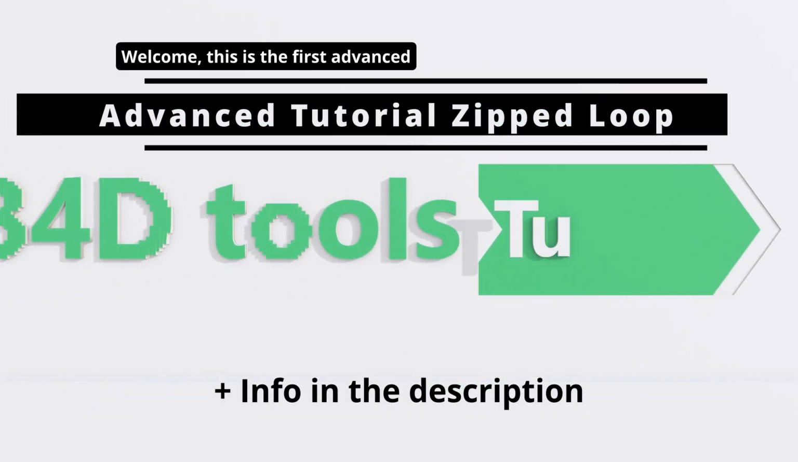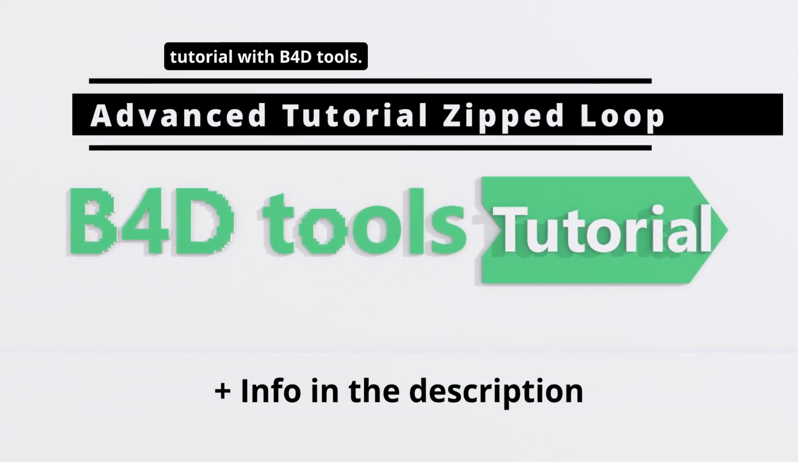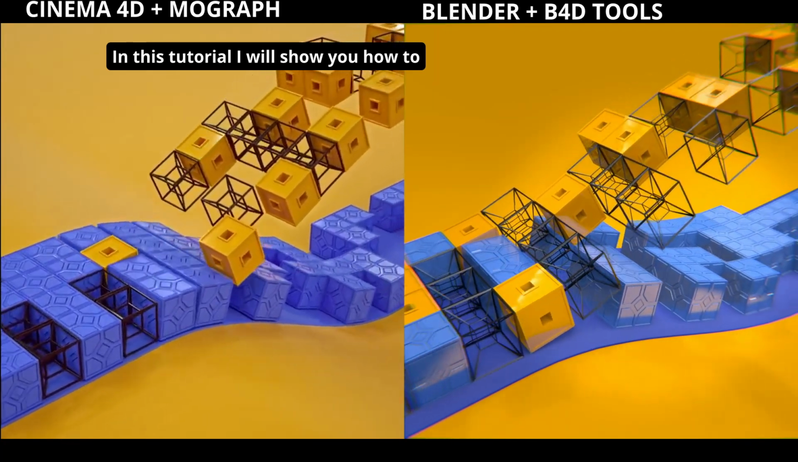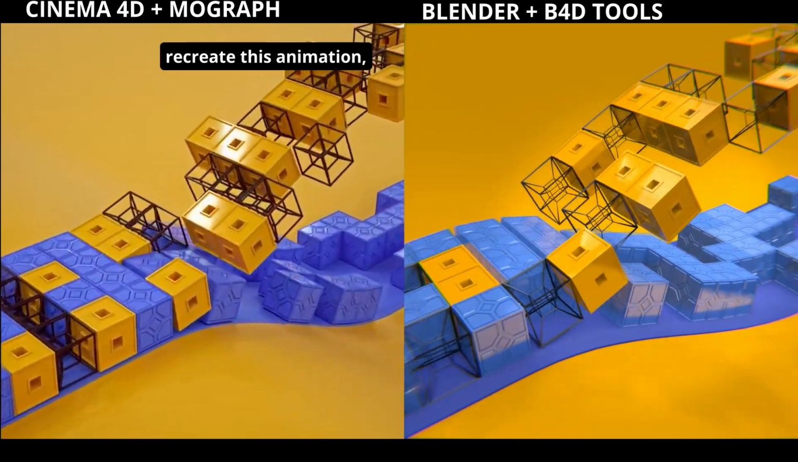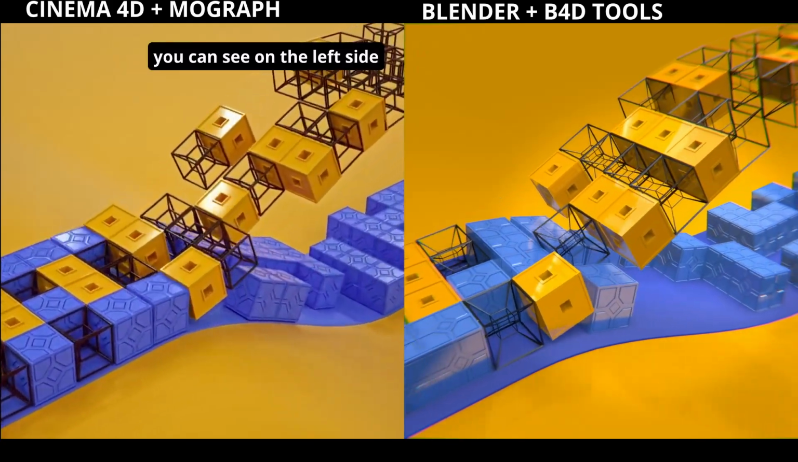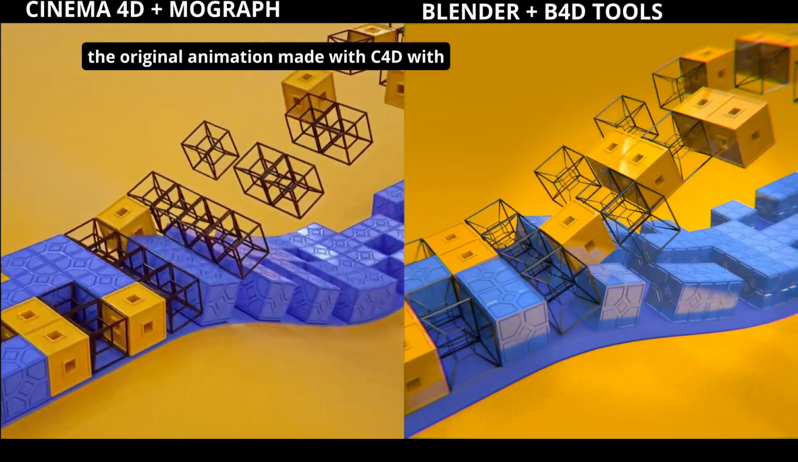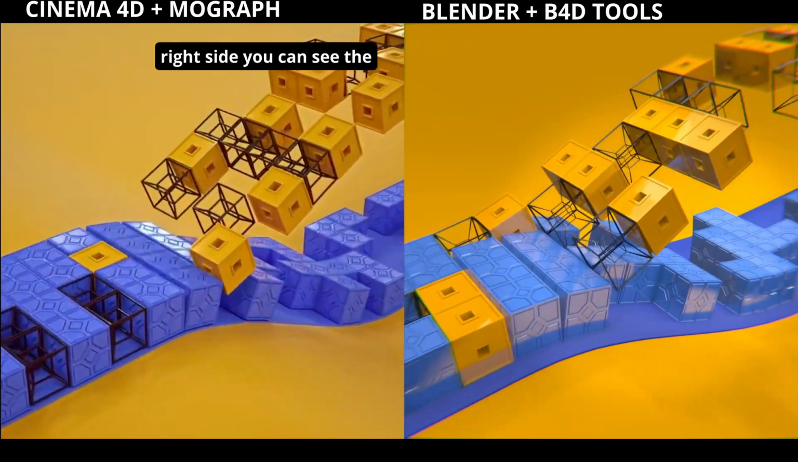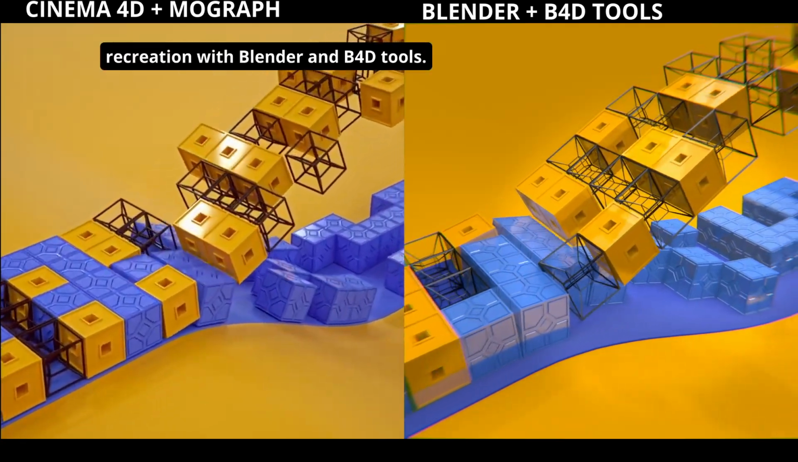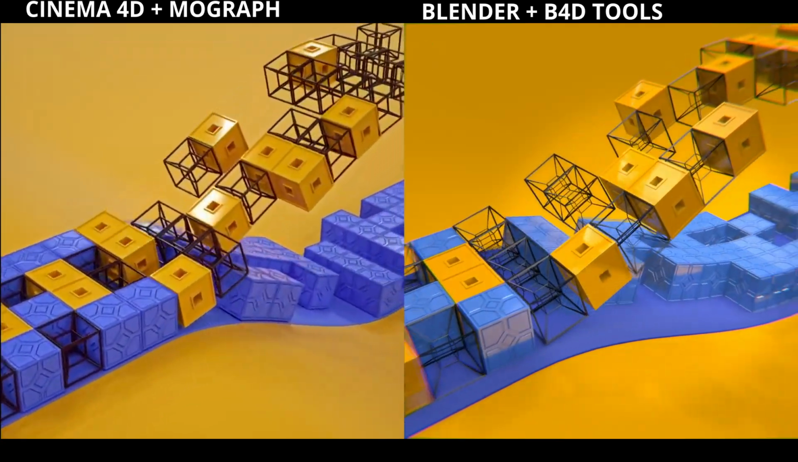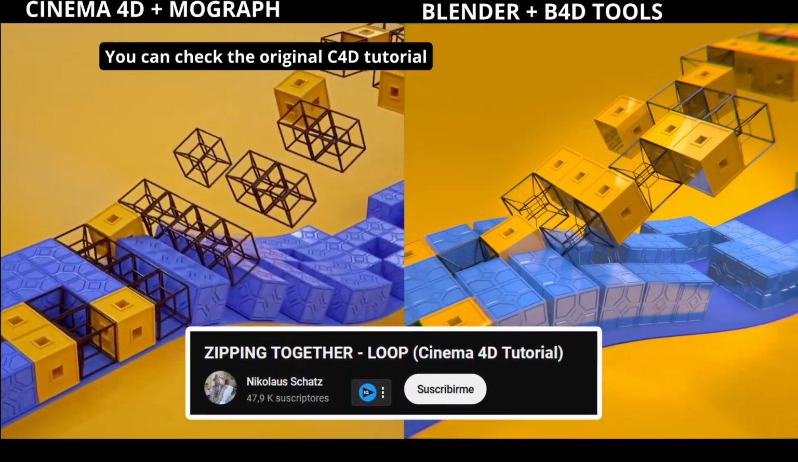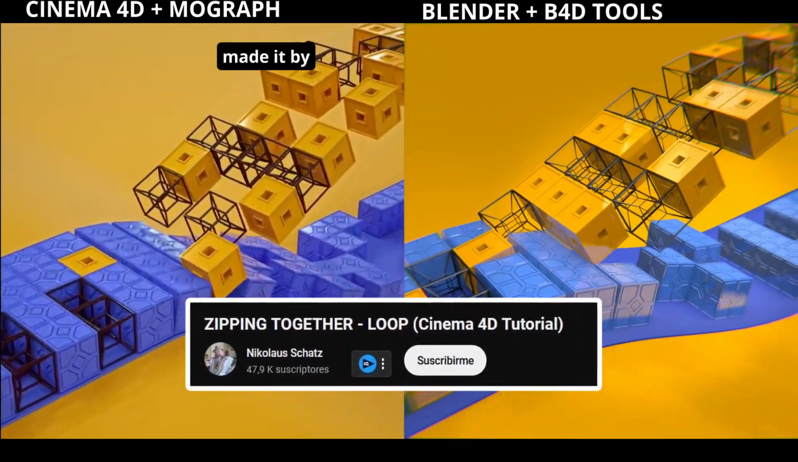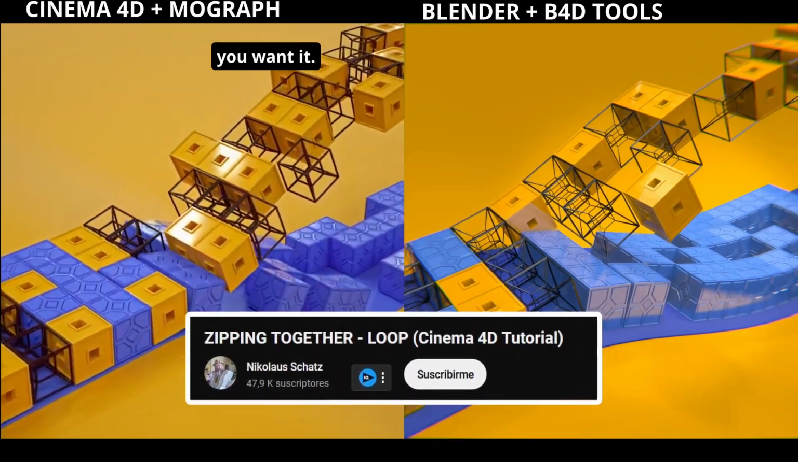Welcome, this is the first advanced tutorial with B4D Tools. In this tutorial I will show you how to recreate this animation. You can see on the left side the original animation made with C4D with Mograph, and on the right side you can see the recreation with Blender and B4D Tools. You can check the original C4D tutorial made by Nicolas Schetz in the description if you want.